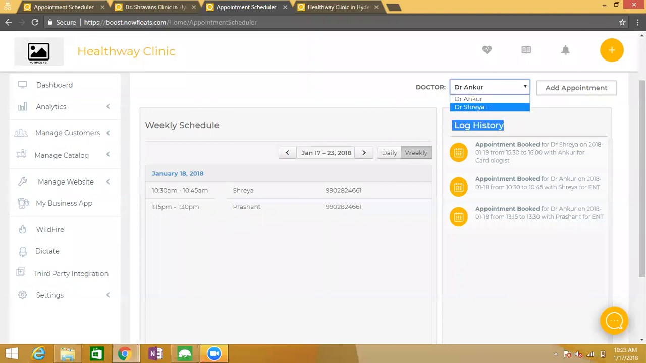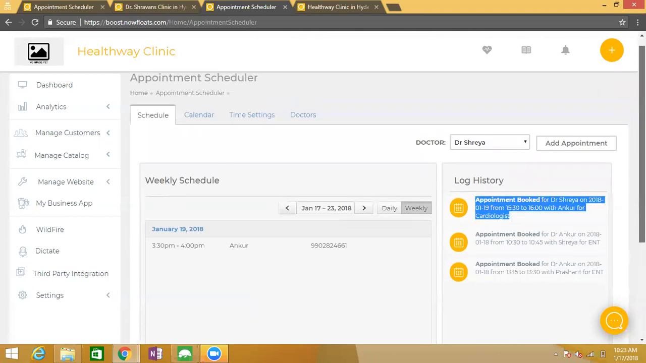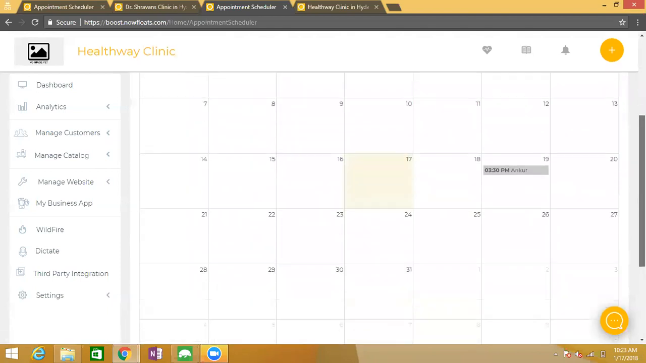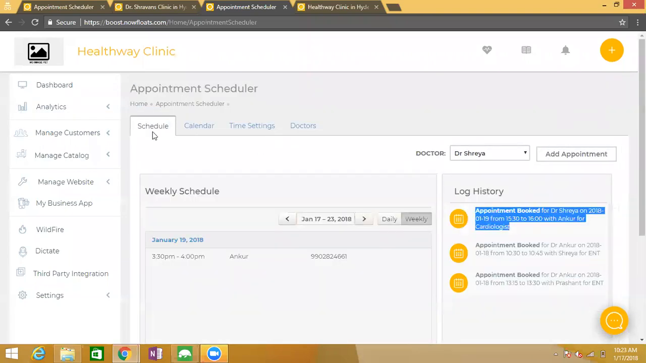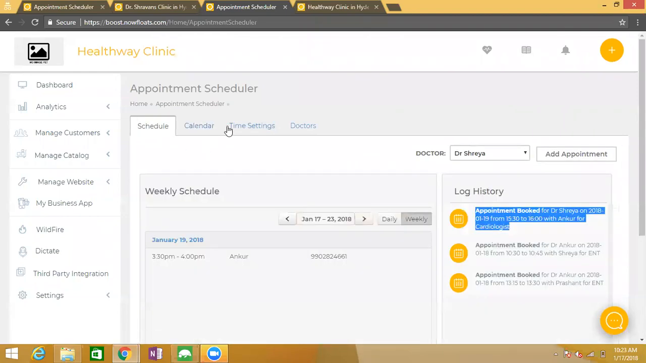Okay, so now I'll change it and show it to you for Dr. Shreya. So this is the appointment that I booked, and the same is over here in the log system. Along with this, all the appointments get registered in the calendar section also. One thing I want to point out: whichever doctor I choose at any of those tabs, the same doctor's data will be reflected in all the tabs. You don't need to change the doctor in each tab. So if I choose Dr. Shreya here, it is the data for Dr.